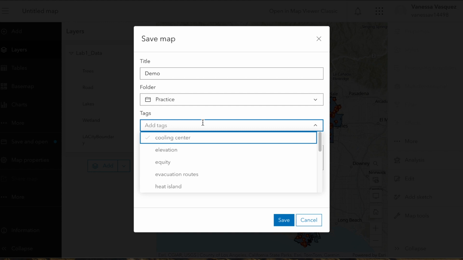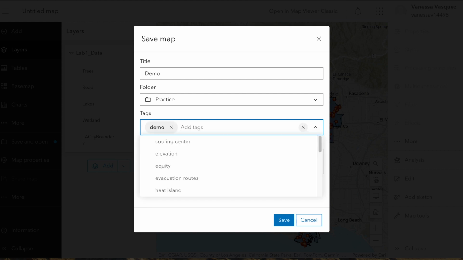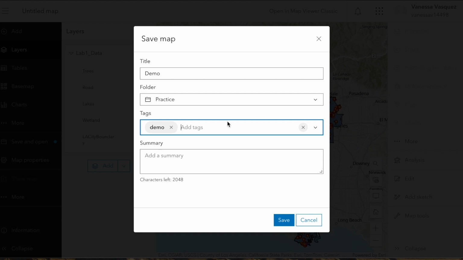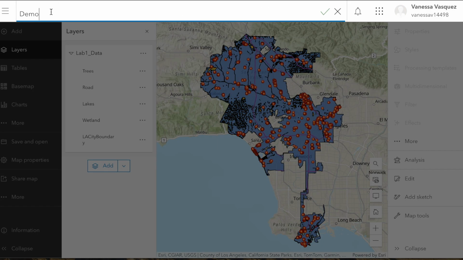You can give it tags if you like, and you can add a summary. You need to click return or enter for the tag to go through, then add a summary, and click save. So that is how you save this map in a folder, and you could also edit the title here.